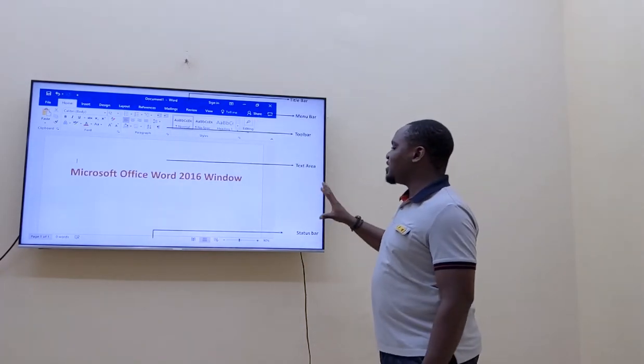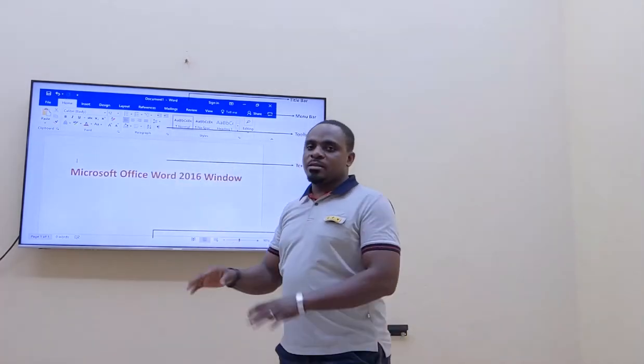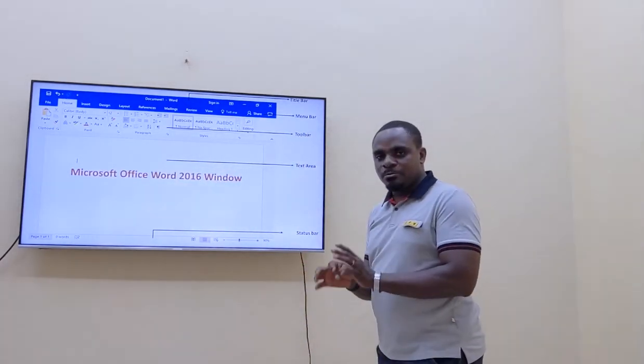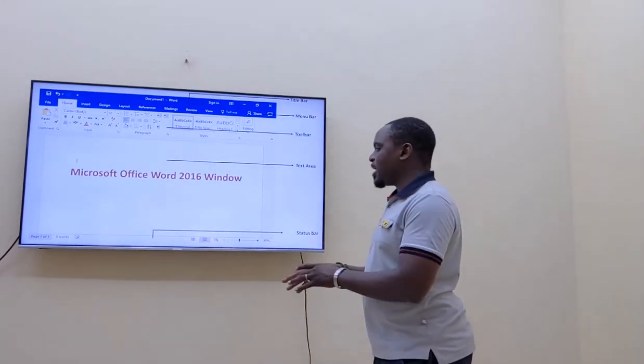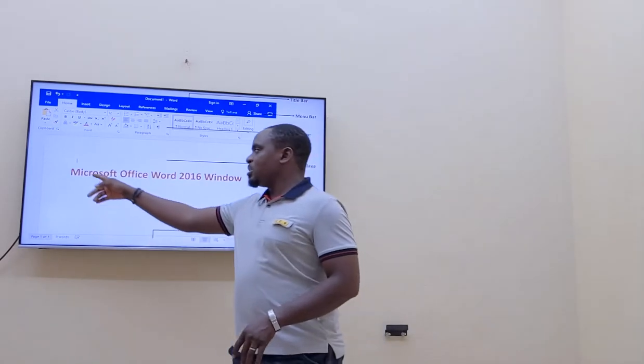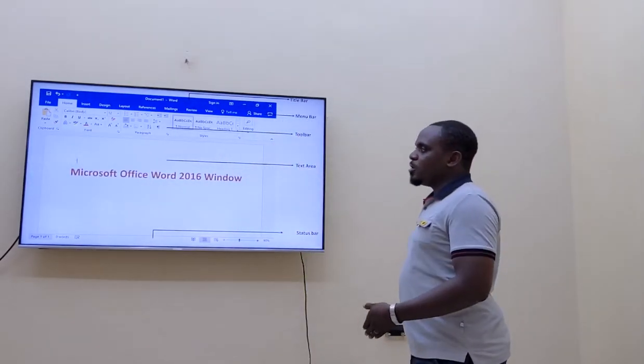Then next we have the text area. Now, in this text area is where the typing happens. It is where you begin to type your document. That is where the document you type displays itself. If you look closely, you see the blinking cursor there, marking where you're going to start.